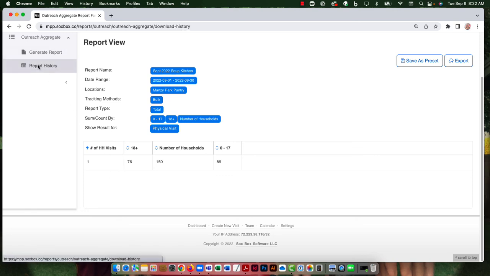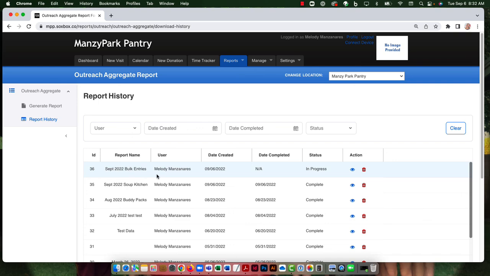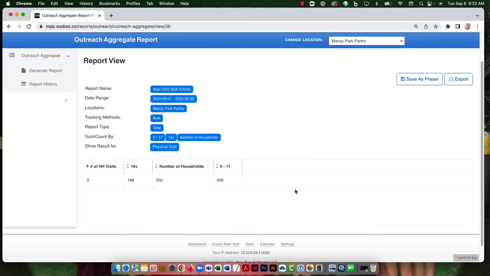Now, when we look at report history at this other one that's still in progress, we'll pull it up. It's actually done. We now have 2, because you'll remember I had one for farmers market and one for soup kitchen. So this lets me know I've put in 2 entries for bulk this month. It's not necessarily number of households. It's 2 entries when you're working with bulk. And then it's added up those 2 that I had. So these are my numbers added up for both my soup kitchen and my farmers market.